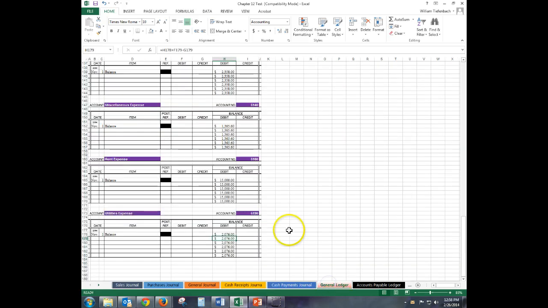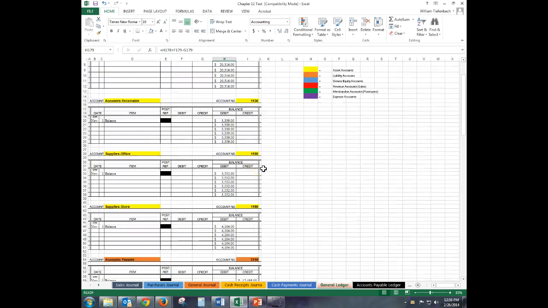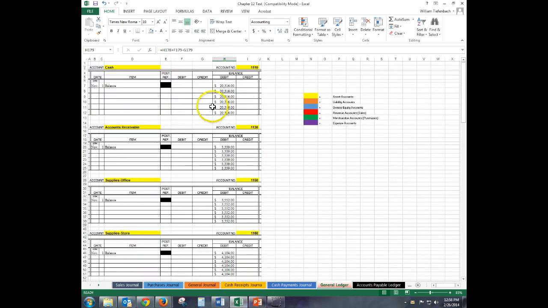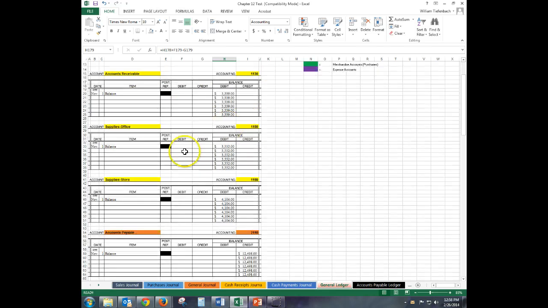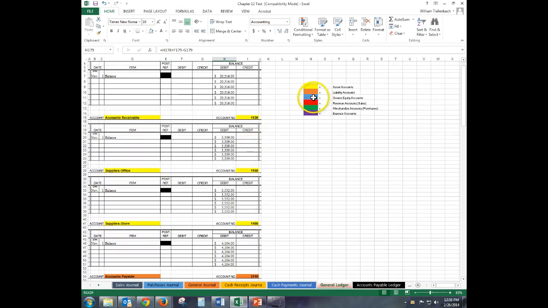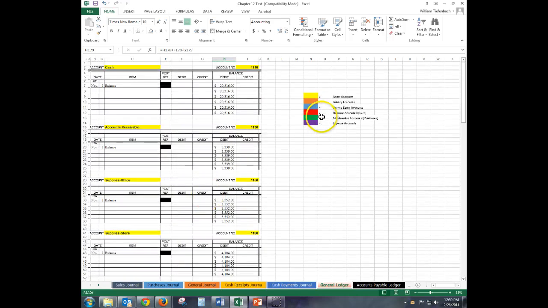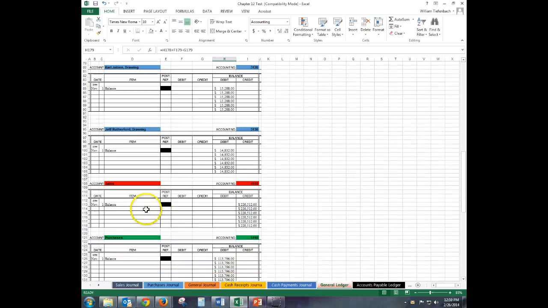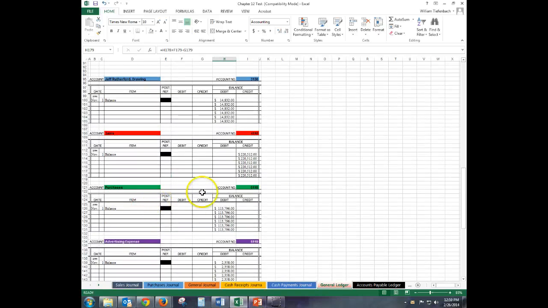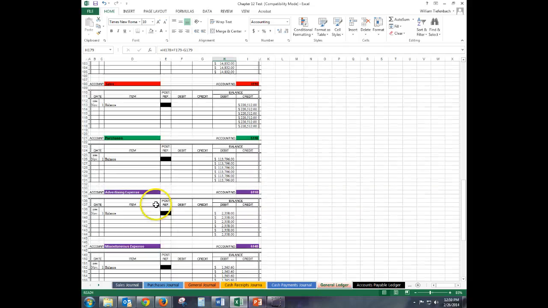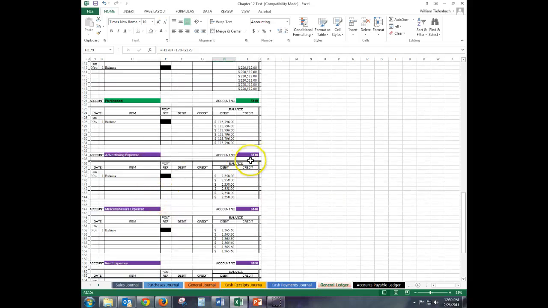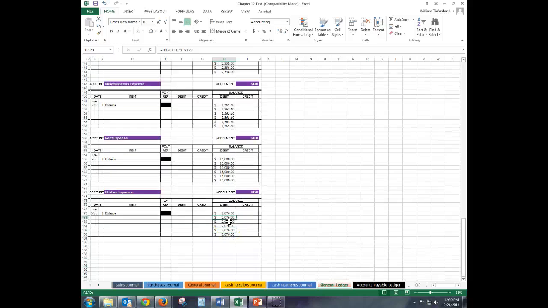You then have your general ledger. Now let me just go through the general ledger. I've set all of this up for you. Any asset account is in yellow. Any liability account is in orange. Owner's equity accounts are in blue. Revenue accounts or sales are in red. Our purchases accounts or merchandise accounts are in green, 5,000, and any expenses are in purple, 6,000. So I've organized it in this manner.